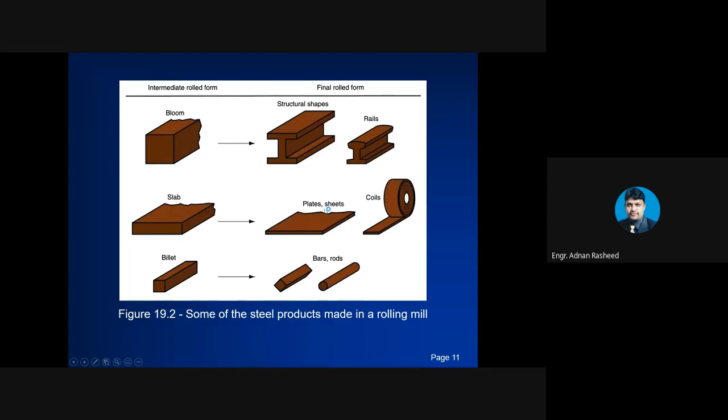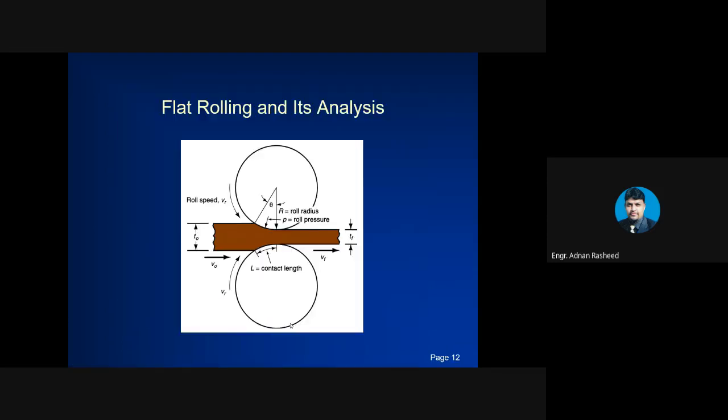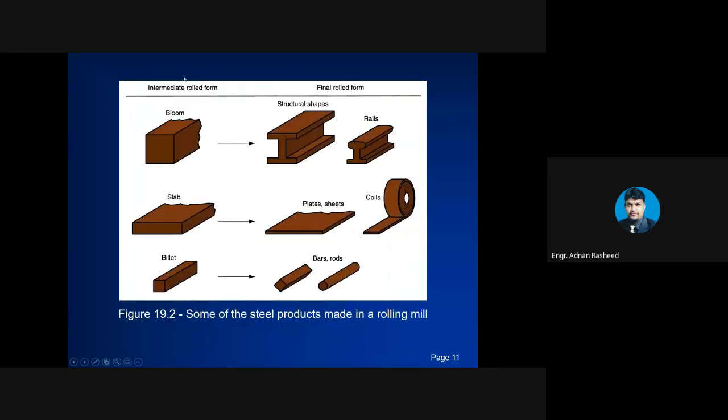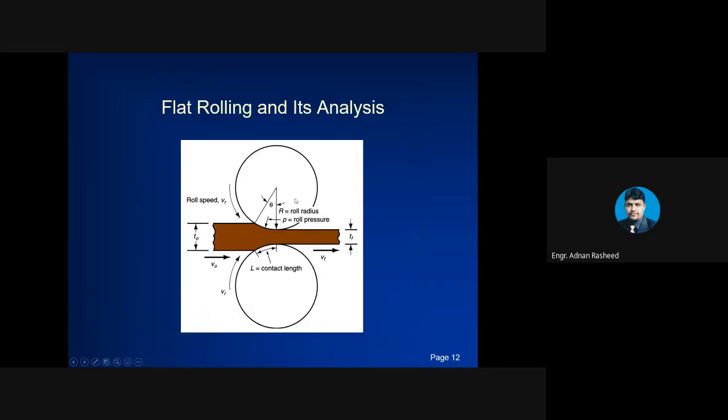In slab, you get plate, sheets, coils, etc. While in billet, you get bar, rod, etc. So these are some of the steel products made in rolling mills. You can say that these are the intermediate rolled forms, and those are the final rolled forms. Now, flat roller rolling analysis.